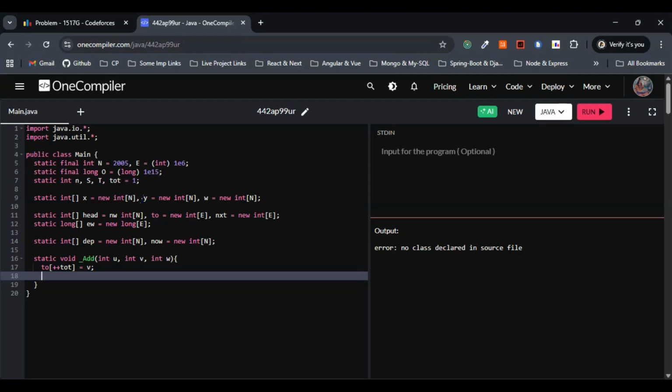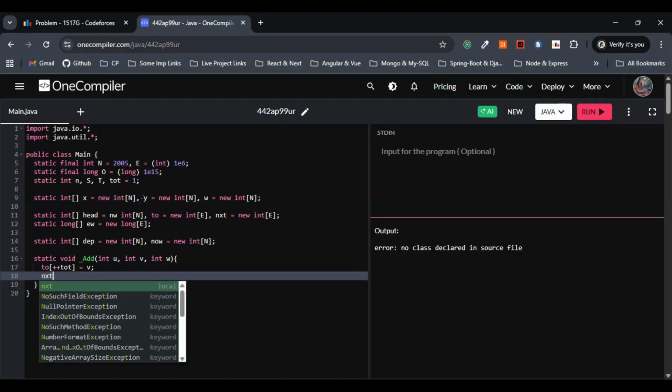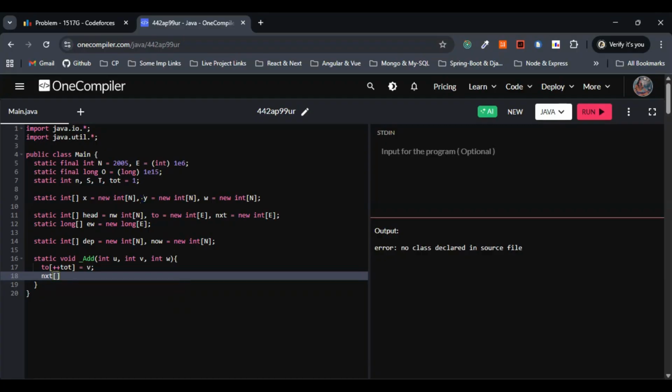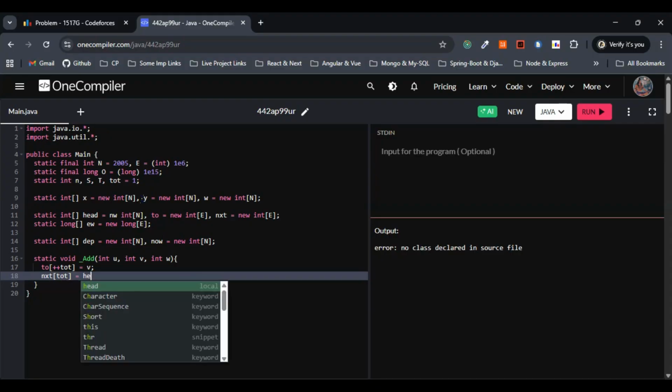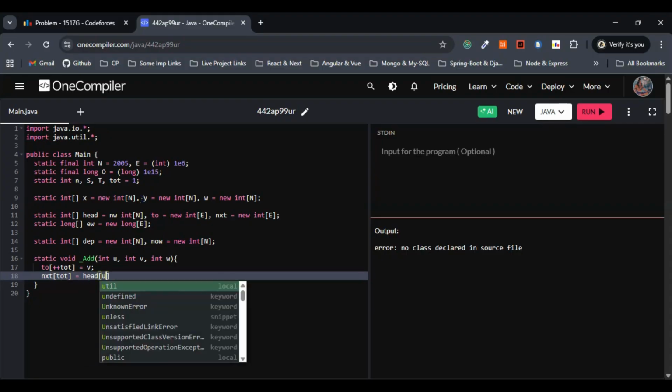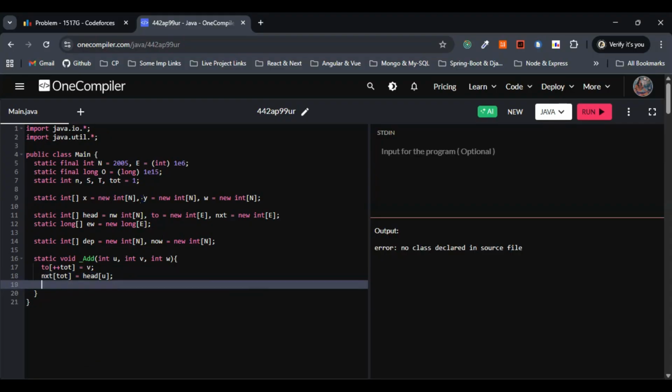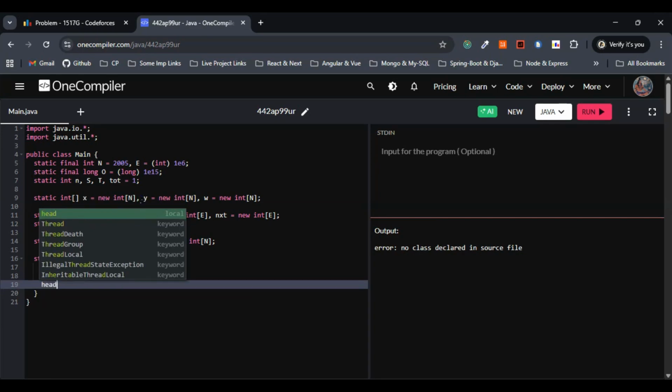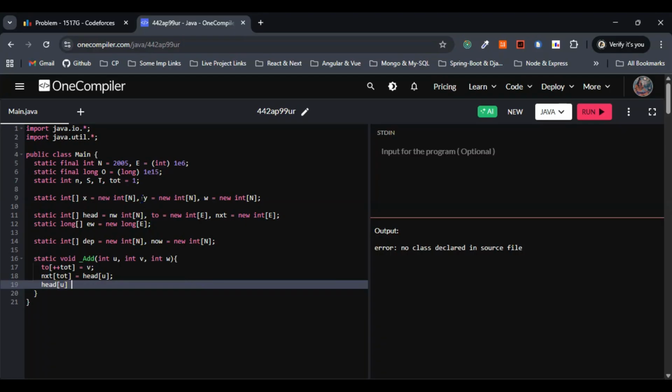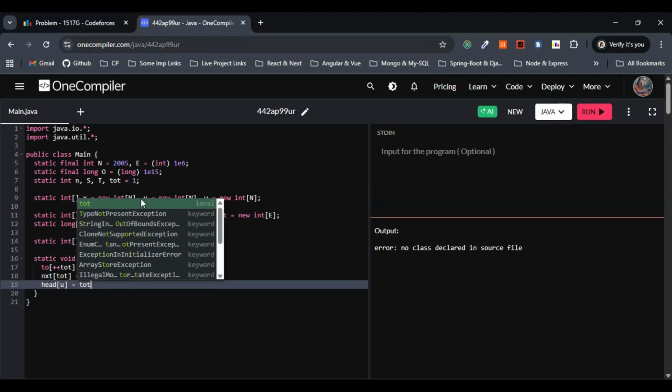Now let's link to the previous head. So I can just go with the next of total, we have considered the variable total, TOT, right? So let me assign this one to head of node u. This is fine. Now let's update the head to this particular index. So I'll just go with head of u, let me assign this one to the total TOT.